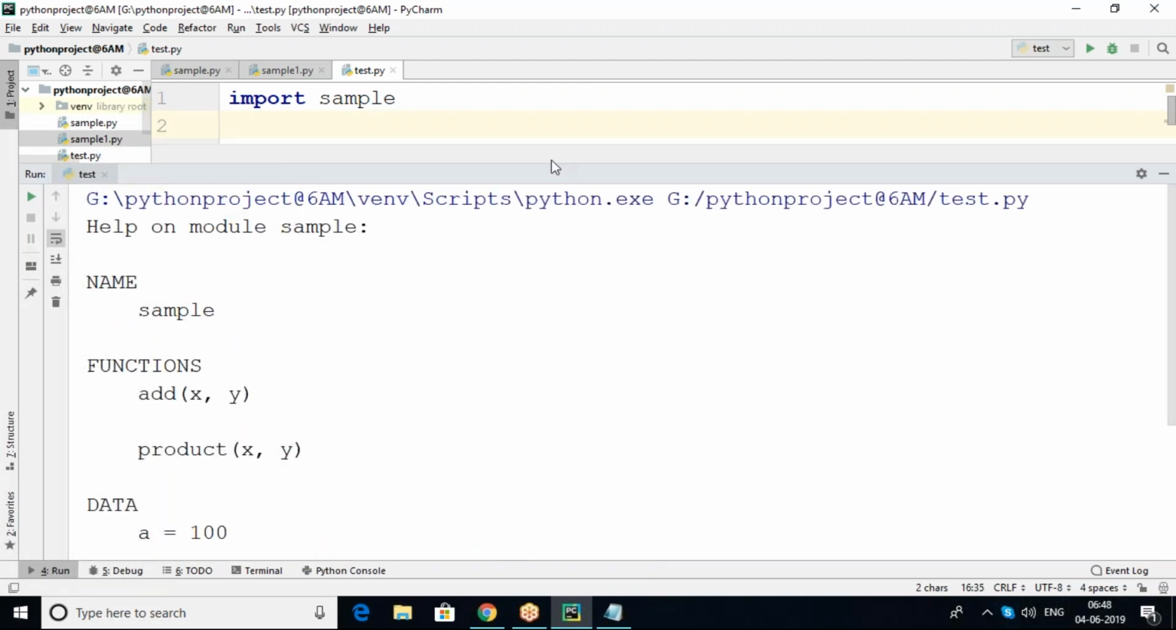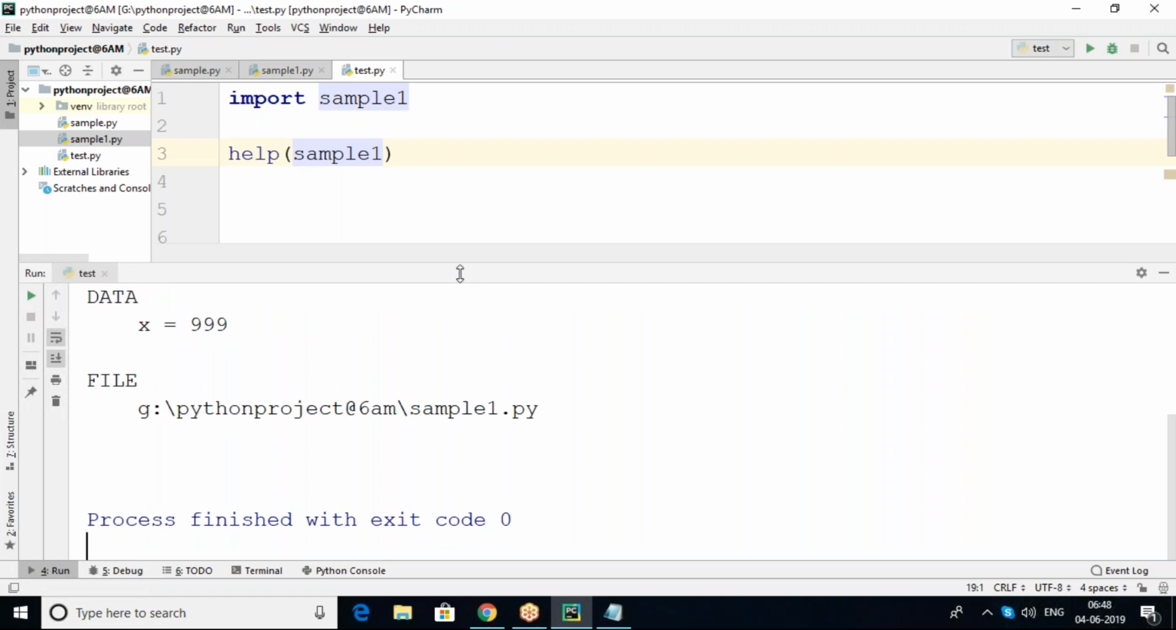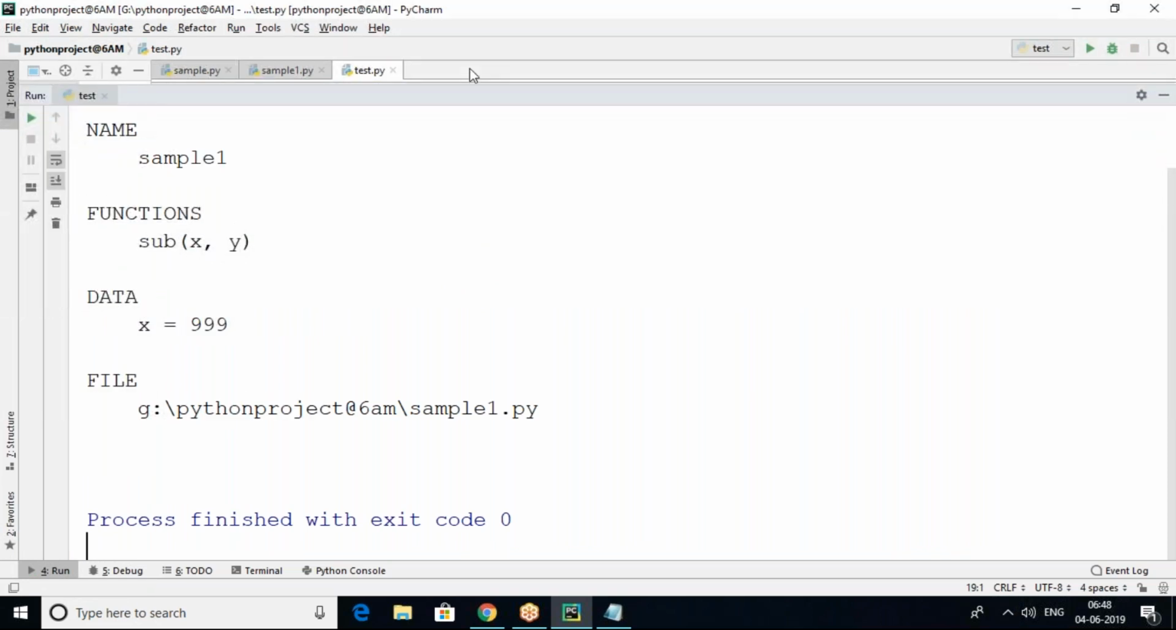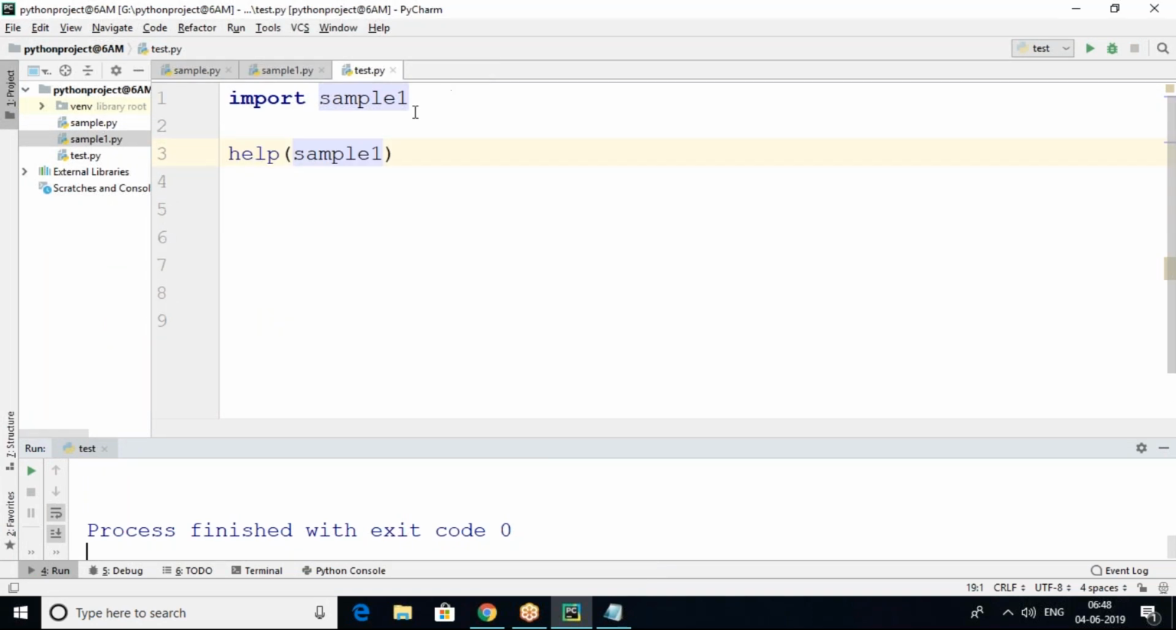You want to work with sample one, that module, and you want to know what was there in it. So help sample one, and you can get that information also. In sample one, data is there and only one function, sub, is there. Not only this user defined module help, we can import any other module.